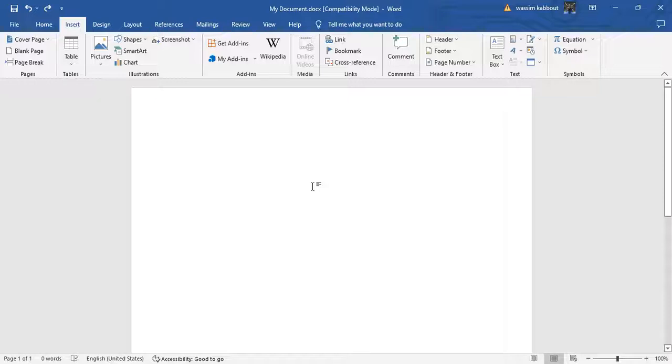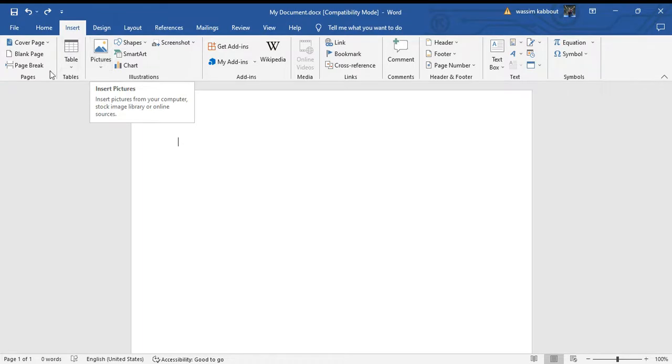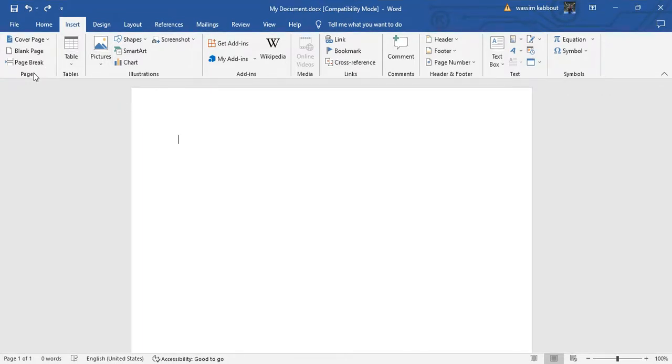Hello guys, in this video we will explain the Insert tab in Microsoft Word. The lower ribbon of the Insert tab consists of multiple groups. The first group is the pages, the second one is the tables, illustrations, add-ins, media, links, comments, header and footer, text, and last the symbol.